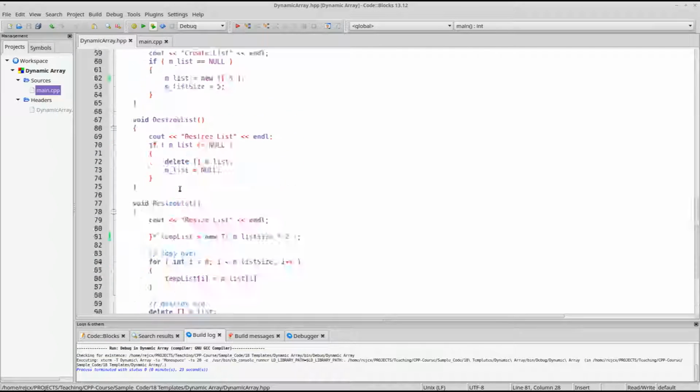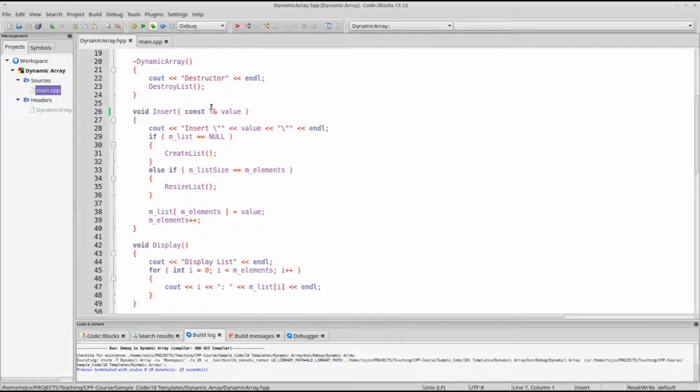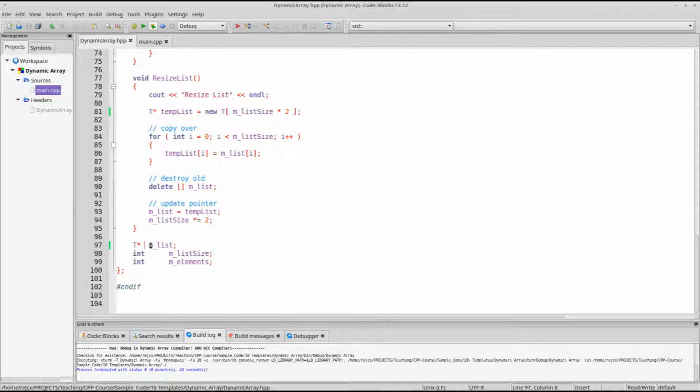So using templates is not too hard. You need to have the template prefix at the beginning of the class. You need to replace your data type, just the specific one, to what it's going to store or what's going to change. Change those all to T, and then otherwise, you can pretty much reuse the same code.